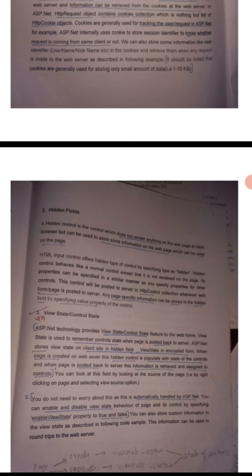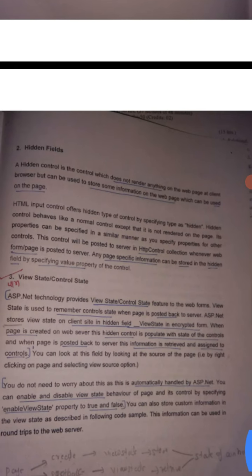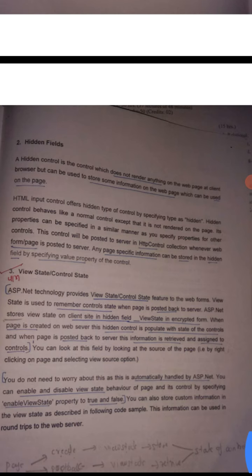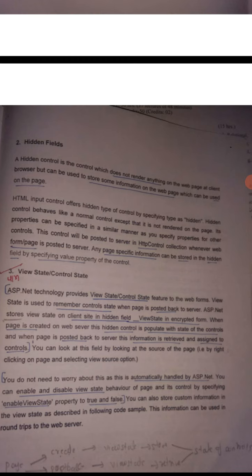Then view state. ASP.NET technology provides view state and control state features to web forms. View state is used to remember control state when a page is posted back to the server. ASP.NET stores view state on the client side in a hidden field. View state is encrypted when the page is created on the web server. This hidden control is populated with the state of the controls, and when the page is posted back to the server, this information is retrieved and assigned to the controls.